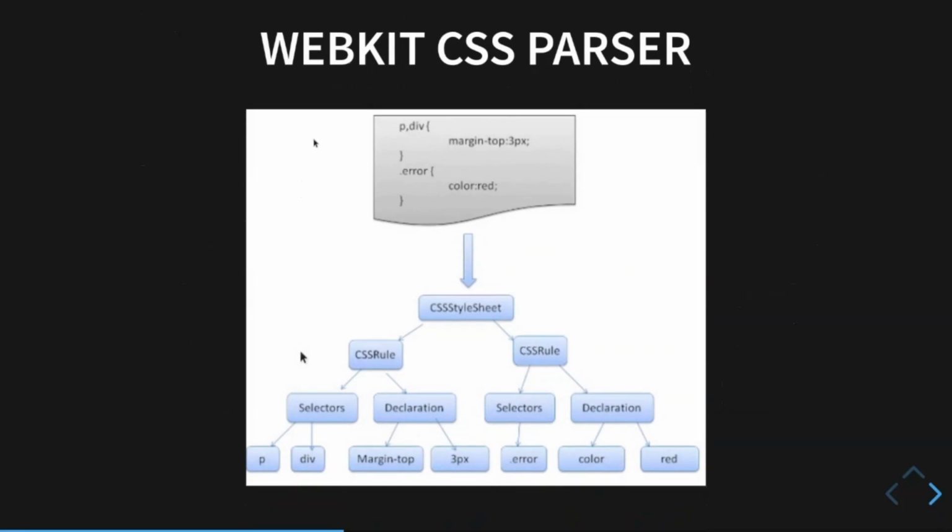So in this image we can see how it works. For this code we create a CSS style sheet divided by CSS rules, and for each selector we have declarations. For these selectors P and U, we have a declaration of margin-top with its property, and for the selector class hero we have the declaration color, which is red.